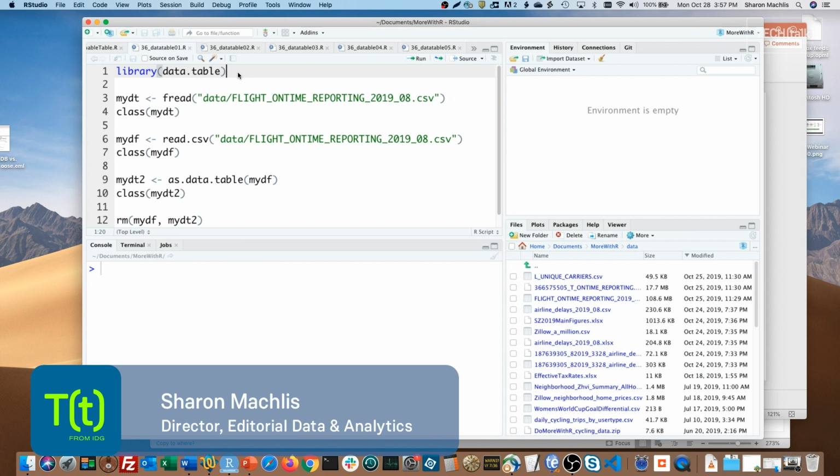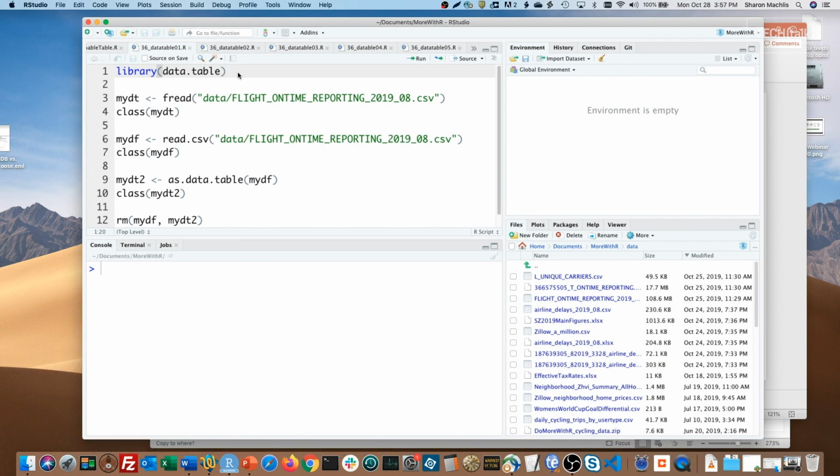Data.table is a package known for speed and power for data wrangling and analysis. Fans say its syntax is both concise and consistent. That syntax is also a bit different than either base R or the tidyverse. So let's dive in and see how it works.